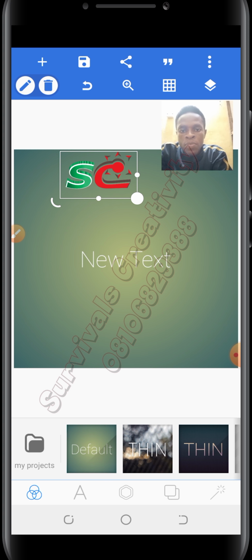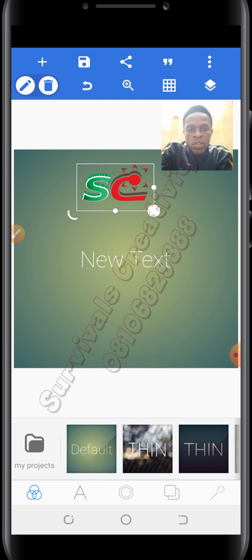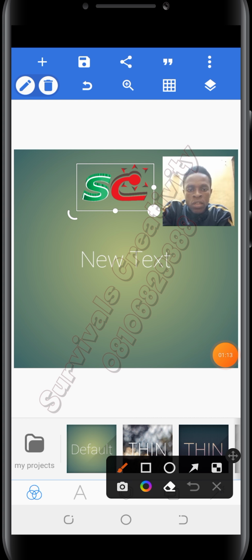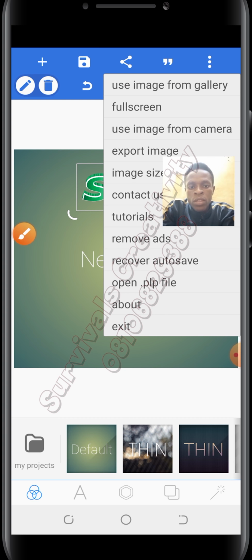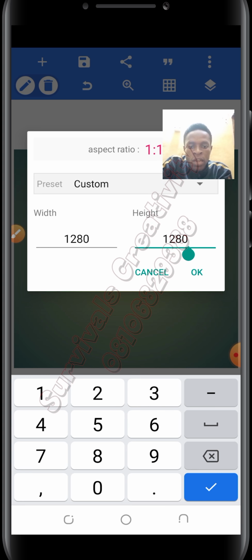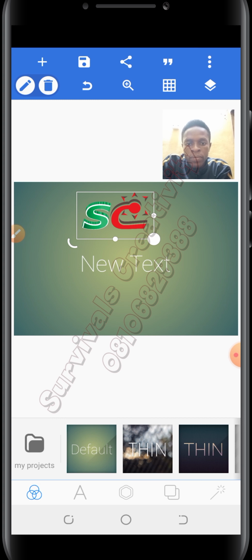But before I proceed with this design, I think the size of my canvas is something I'm not comfortable with. I'll want to reset it. This is where I will go. I'll click on the three dots, click on image size. I want the height to be 900. I'm okay with that. I'll click OK.